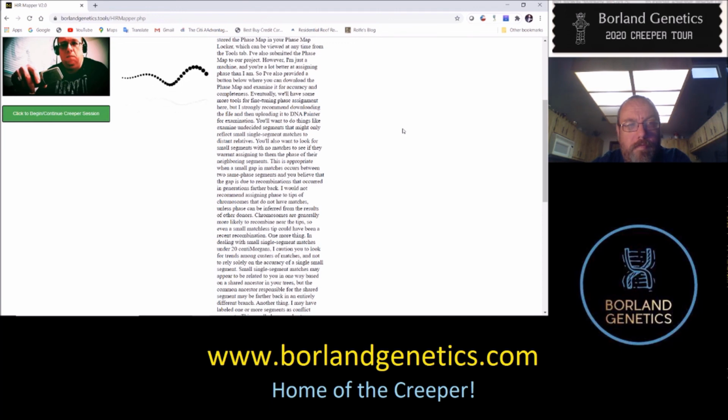One more thing. In dealing with small single-segment matches under 20 centimorgans, I caution you to look for trends among clusters of matches, and not to rely solely on the accuracy of a single small segment. Small single-segment matches may appear to be related to you in one way based on a shared ancestor in your trees, but the common ancestor responsible for the shared segment may be farther back in an entirely different branch. Another thing.